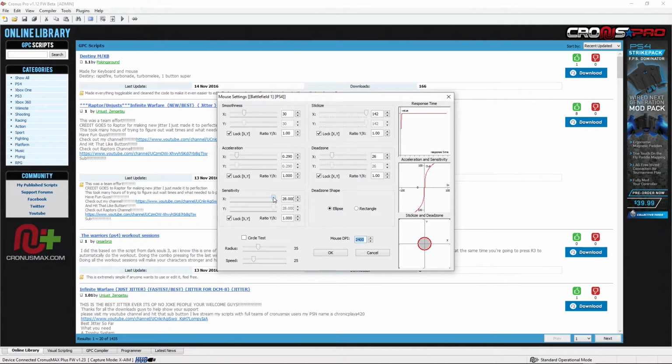And then the sensitivity, you can have this set to your liking. I have it set at a 28. And obviously, if you lower this some, it'll move more slowly. And if you raise it all the way up to 30, that will cause a more responsive mouse.